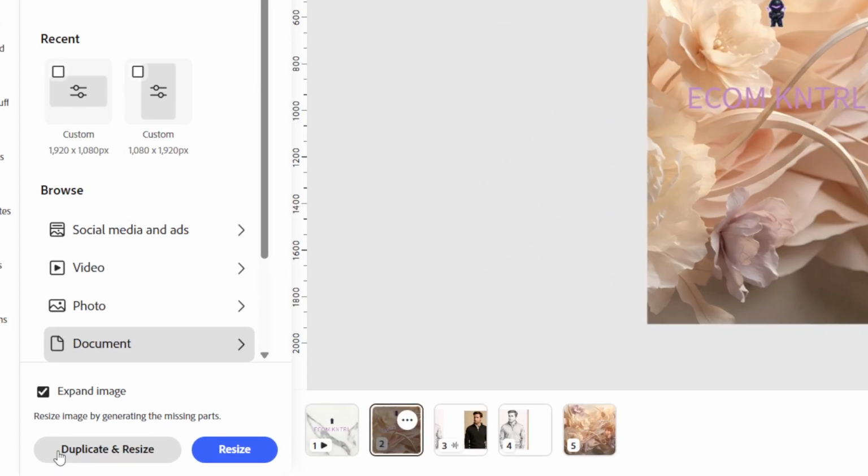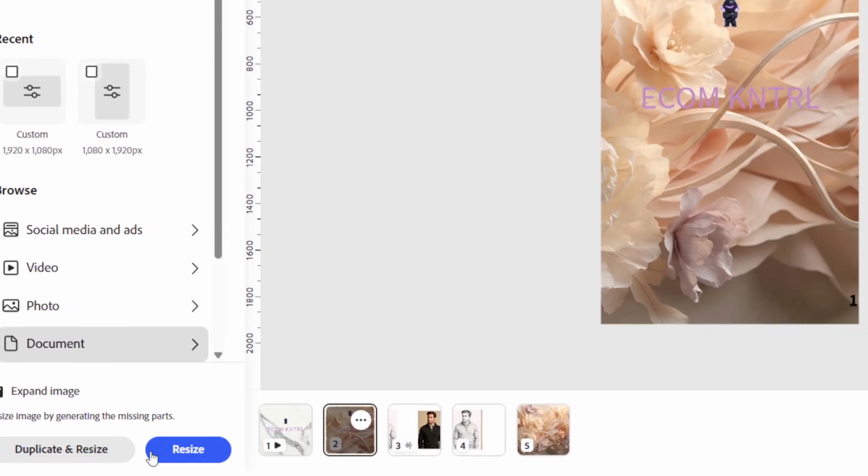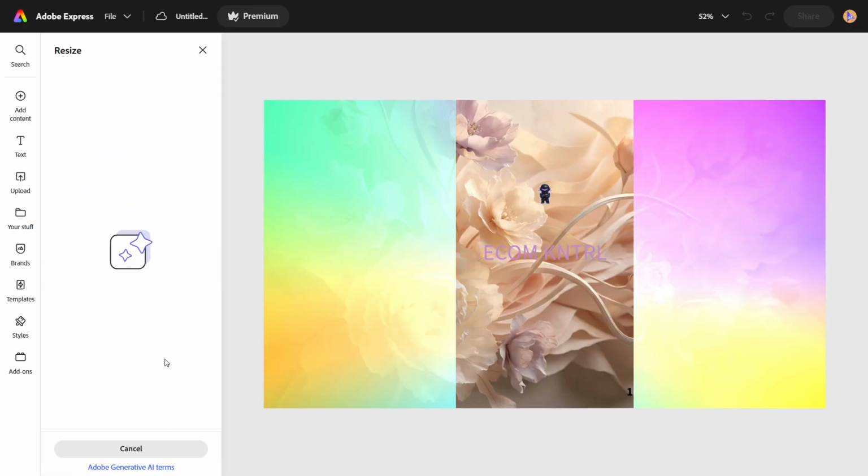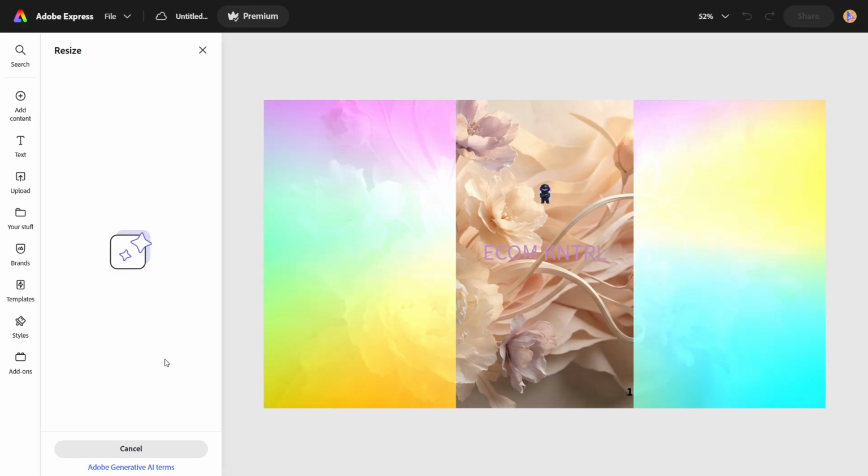Now choose either Duplicate and Resize or Resize. Duplicate and Resize keeps your original project unchanged and creates a resized copy, while Resize updates the current project. In this example, select Resize.